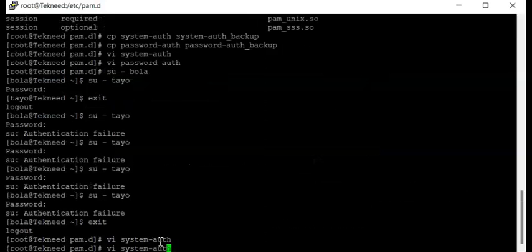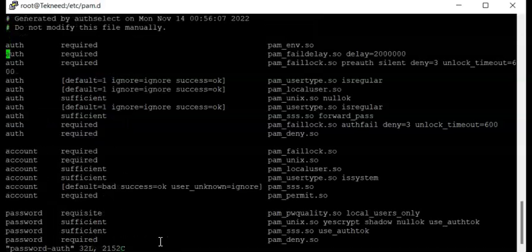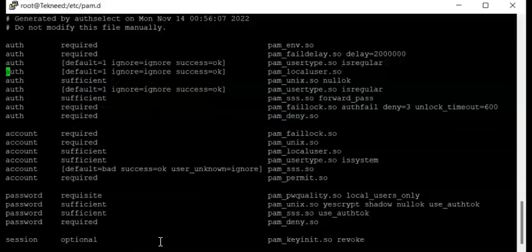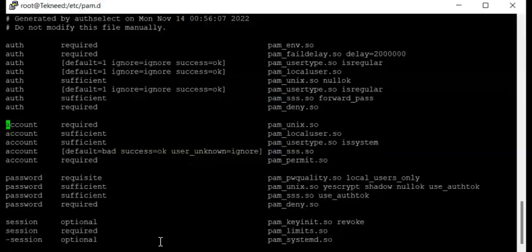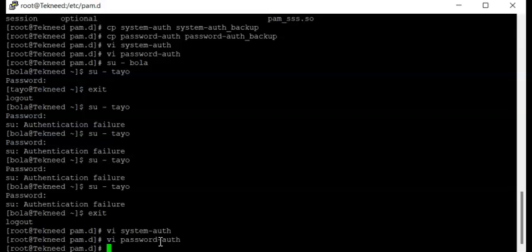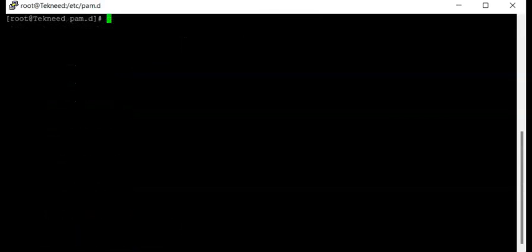I'm also going to do the same thing for password-auth. So I'm going to come here, I'm going to delete this, I'm going to delete this, and I'm also going to delete this, so I can save this file. So now let's use the recommended way of doing this.